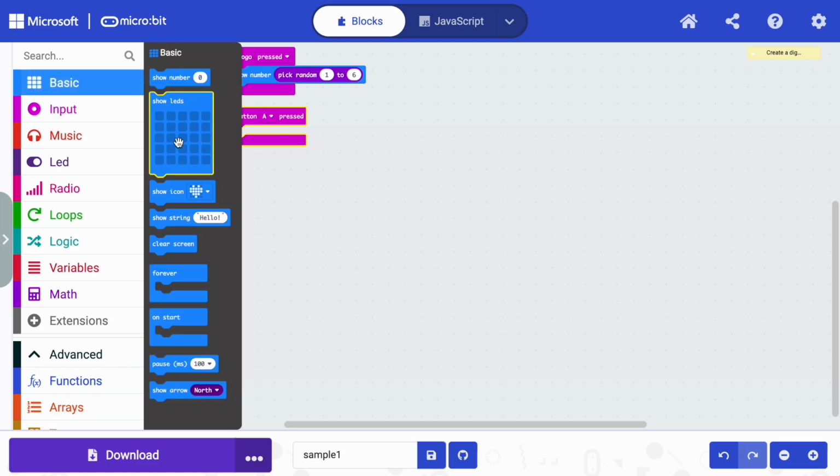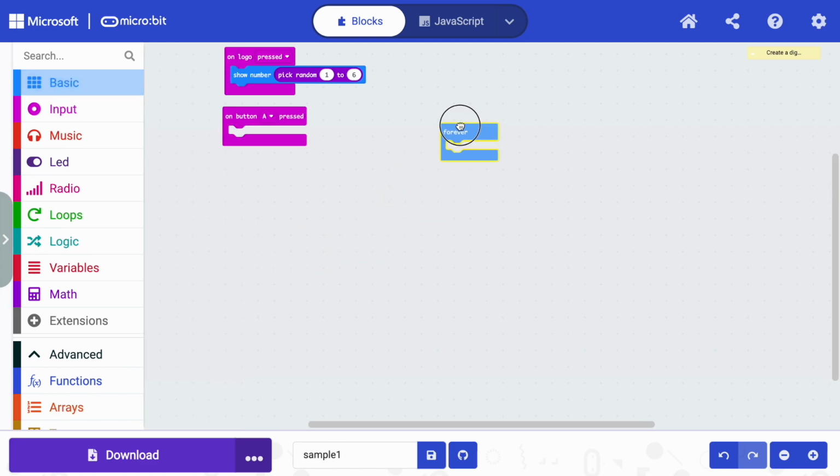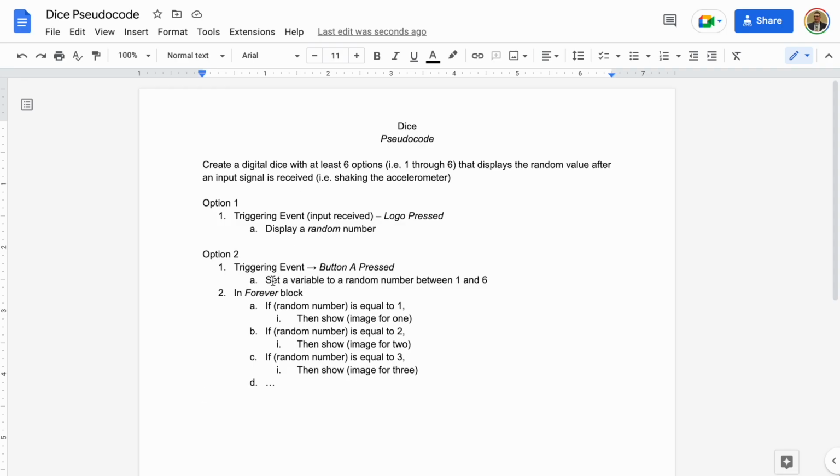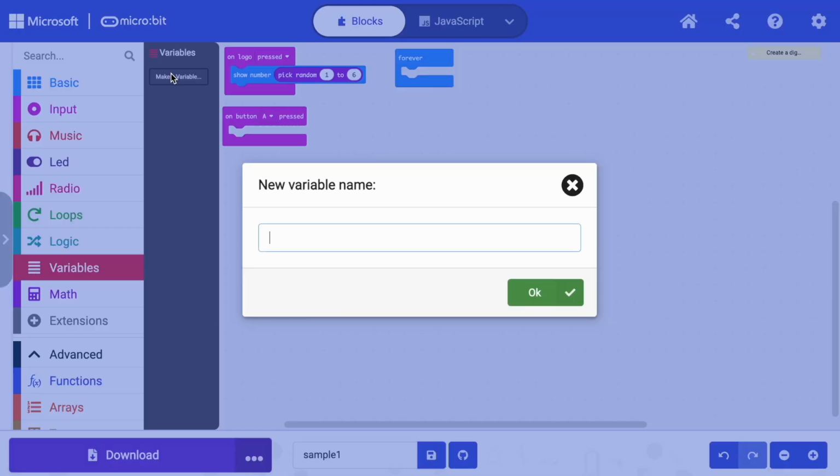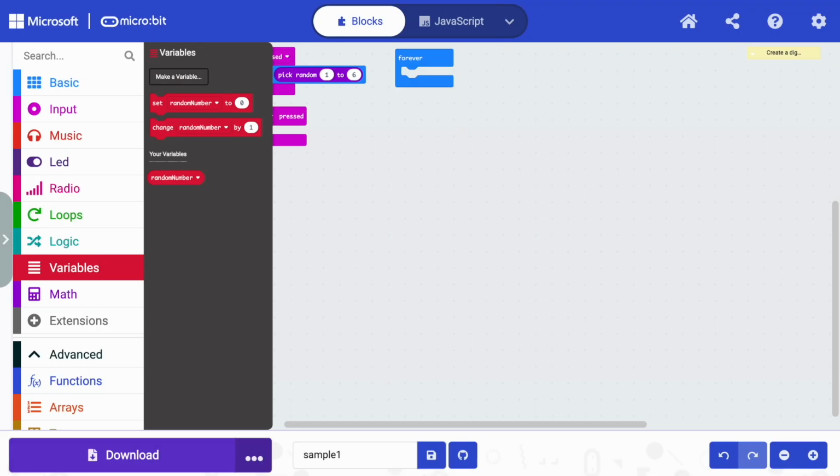And I'm going to go into Basic and pull out a forever block, as I know I'm going to need that as well. So, on button A pressed, let's go back to our pseudocode. What's supposed to happen? A variable is supposed to get a value between 1 and 6. So I'd start by making a variable. I'm going to go to Variables, make a new variable. I'll call that random number. And now I get access to that as a variable.